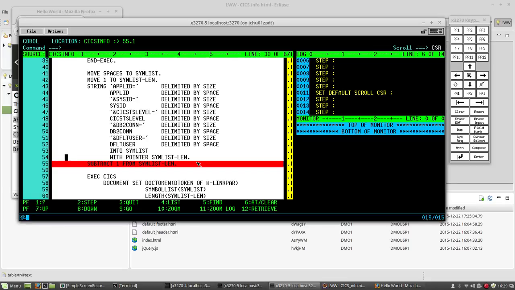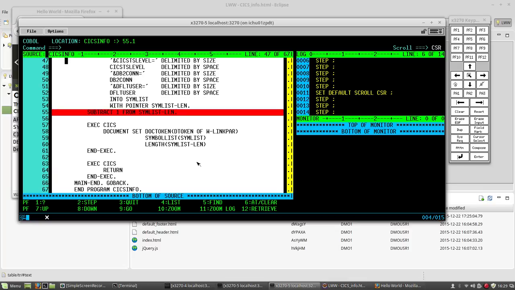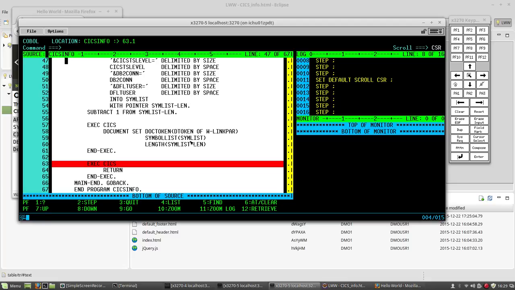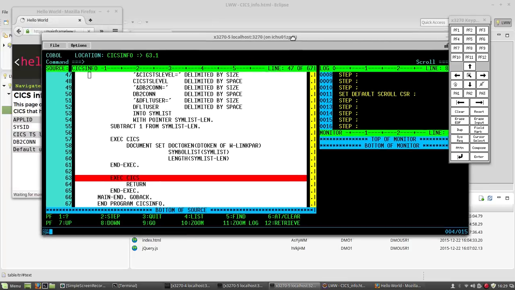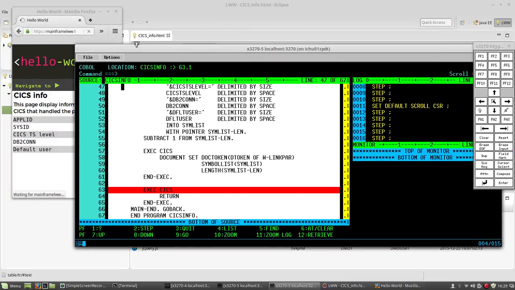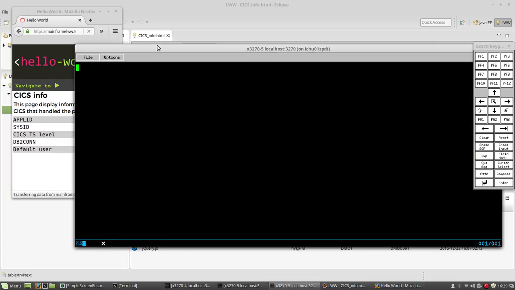And next thing the program does is it tells Kix via the document set API command to use this symbol list for symbol substitution, after which it can give control back to LWW. I can show you in the background the browser is still waiting for its reply, but as soon as I hit Kix return, the browser gets its reply.